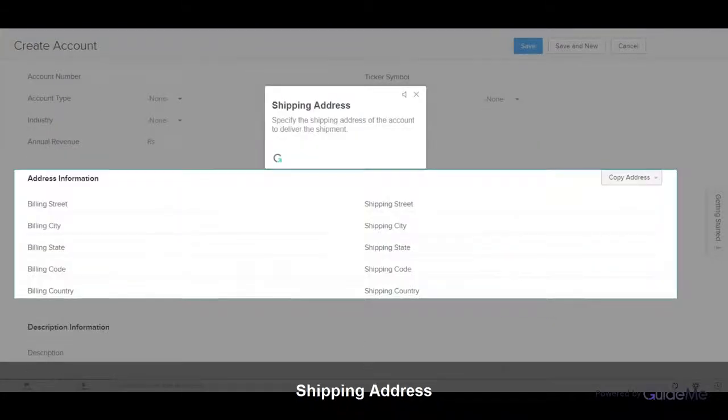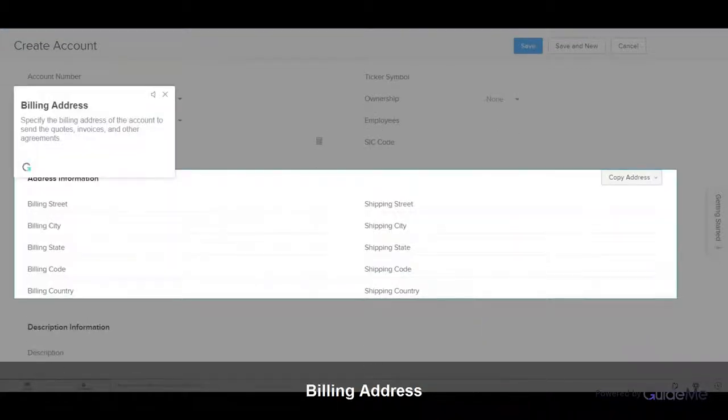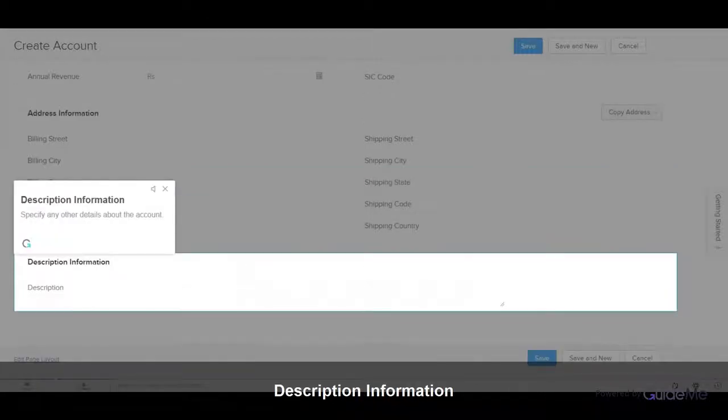Shipping address. Specify the shipping address of the account to deliver the shipment. SIC code. Specify the standard industrial classification code of the account. Billing address. Specify the billing address of the account to send the quotes, invoices, and other agreements. Description information. Specify any other details about the account.